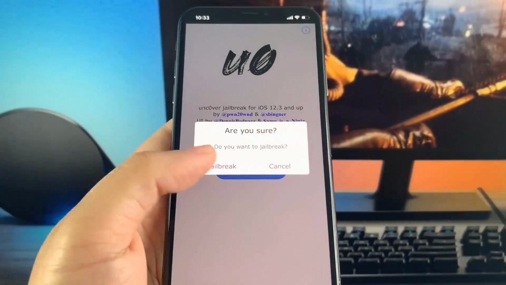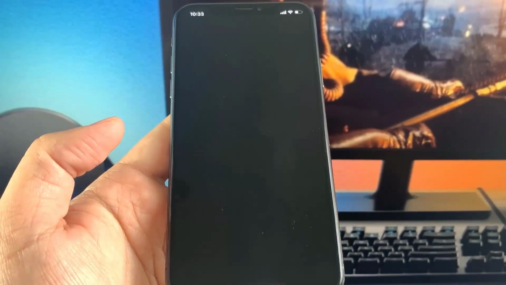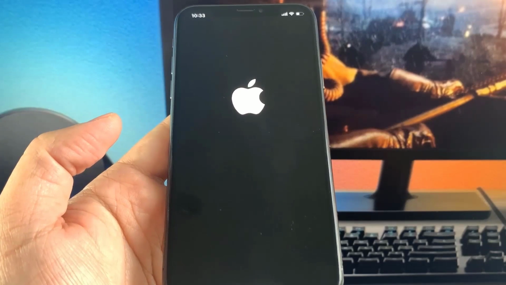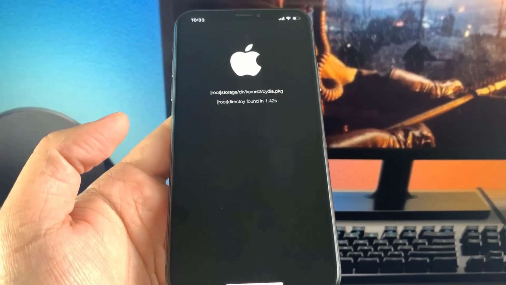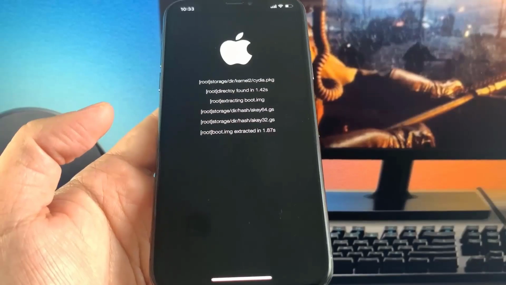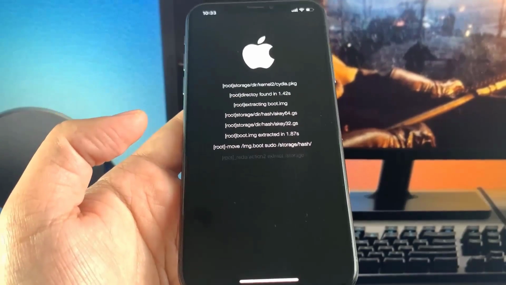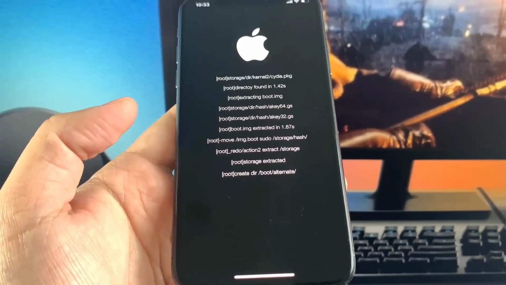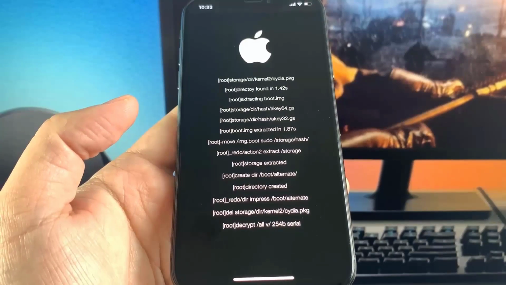Press jailbreak. It will ask you to confirm, and then just give it a minute for it to go ahead and download all the files onto your device. It's super easy and it's pretty quick. As you can see, it's just like extracting boot images and stuff. Really cool stuff here, as you can see, and this is a completely computerless method. You do not need a computer to do this whatsoever.